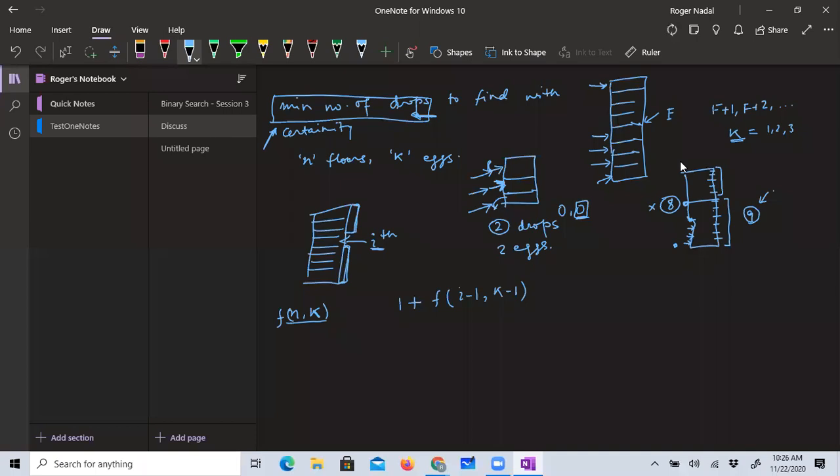The other case is, if it didn't break, then I have to figure out this part. This height was i-1 left; here it will be n minus i. So, second case, the egg didn't break. I still have n minus i floors to figure out, with k eggs left. Is that the right recurrence for this? Right. Yes. Okay, so the minimum of it is the answer.